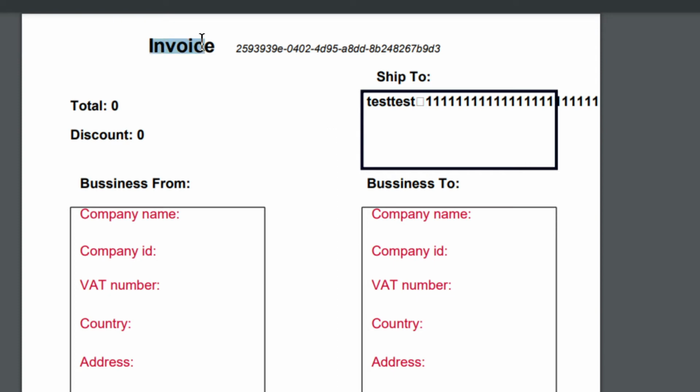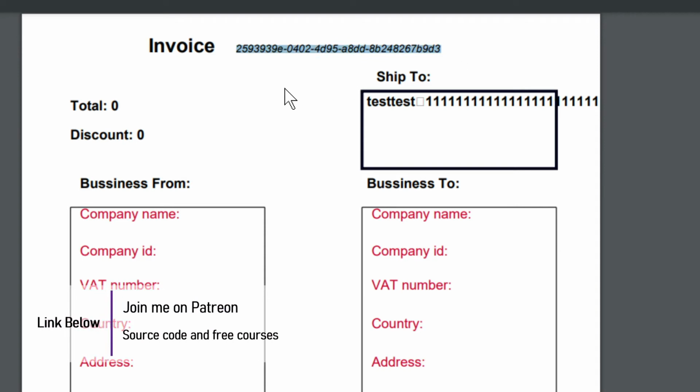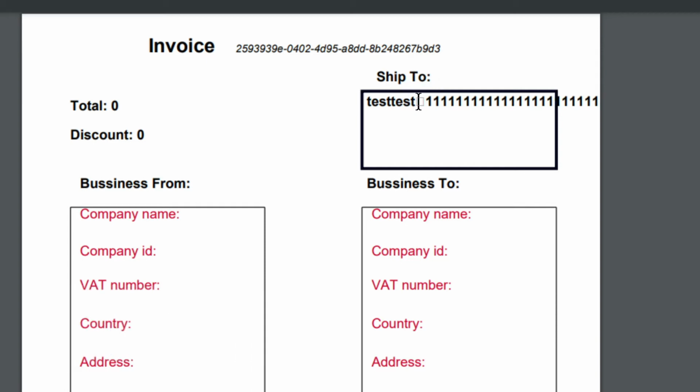But we have invoice, we have the ID of the invoice, and you could do something different with it, obviously, right? But I chose this because that is the ID, the recorded ID in the record. That is what we use, so that is what I display. Then we have the ship to. As you can see, it doesn't go into a different line, doesn't do lines, so that's something you have to work out in a different way.